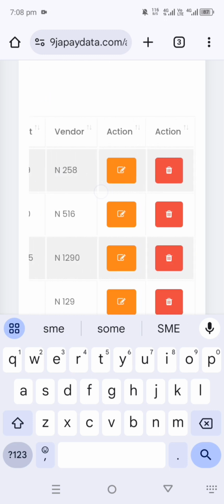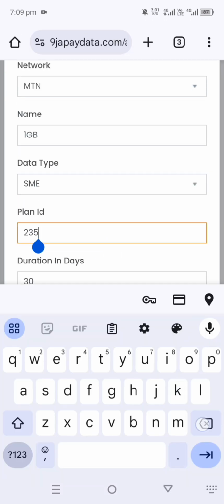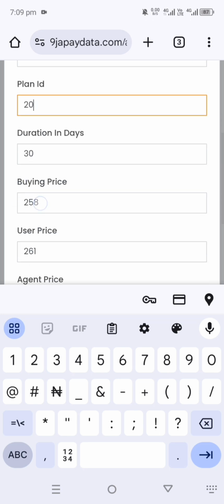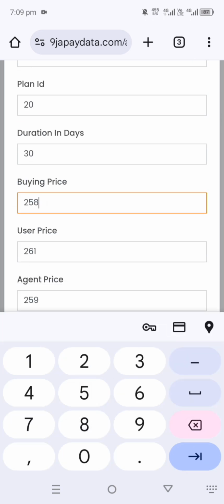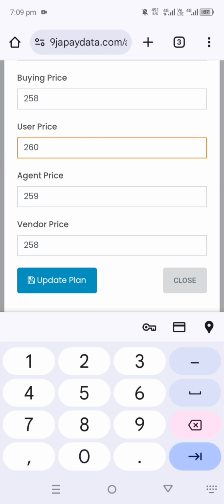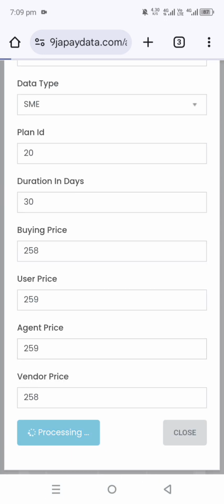So let me change it. Click on action. The plan ID is 20, right? As I have checked it there. The buying price is 258, meaning that it is the same. So I can set the user price at the price of 260 or 259, the agent price and the vendor price. Let me update it like this.